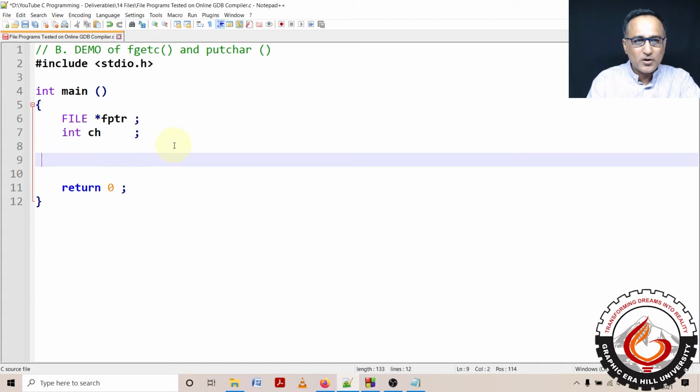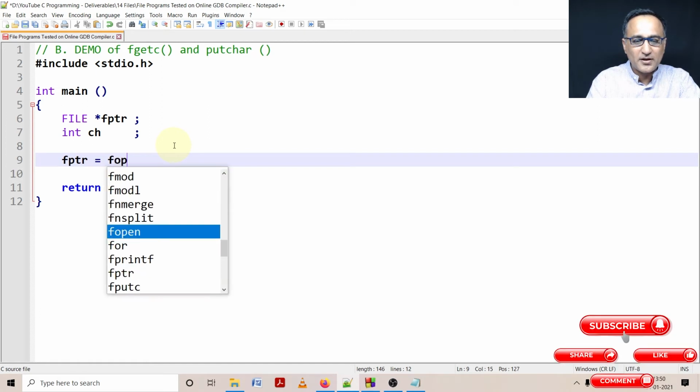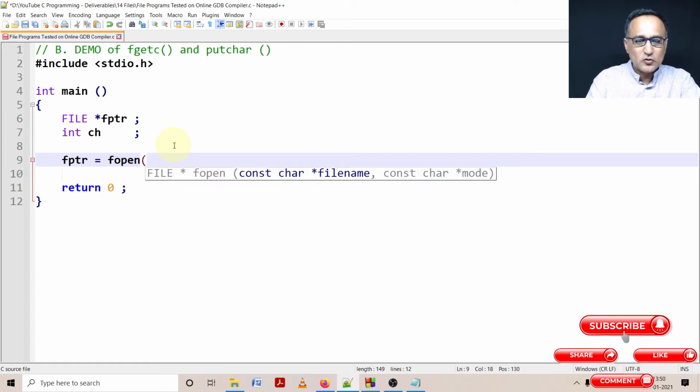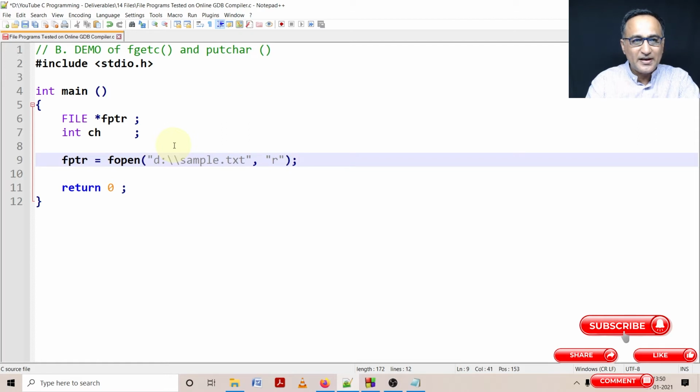Now, first thing I need to do is associate the file pointer with the file. So let us say I have created a file by name sample.txt in my D drive. And I want to open it in r mode. That means I want to open it in the read mode.